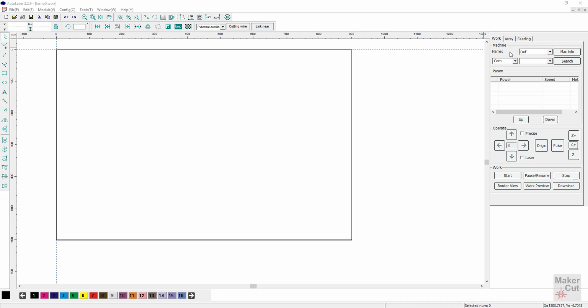So, the default configuration, you see the name is default, DEF. We're trying to use a USB connection. And if we click search, it doesn't find anything, and we get no indication that anything has actually happened.